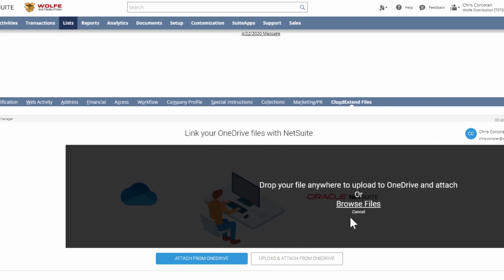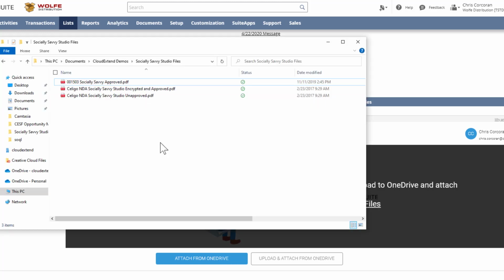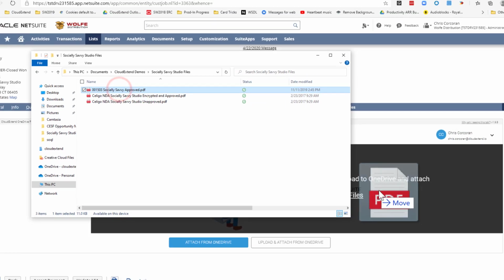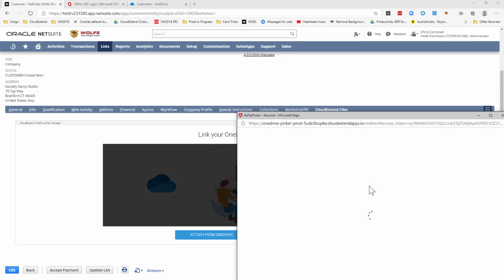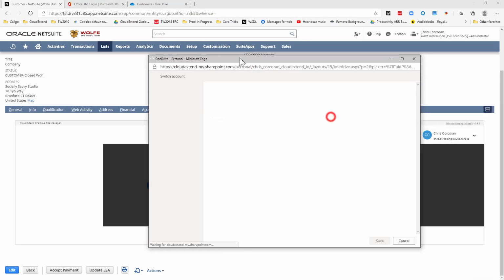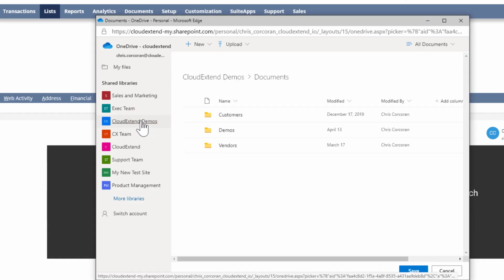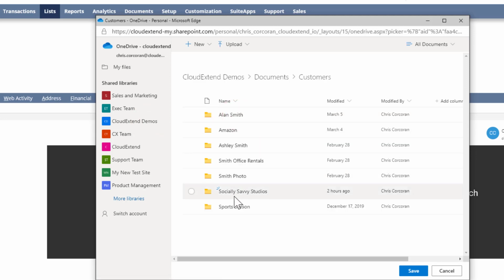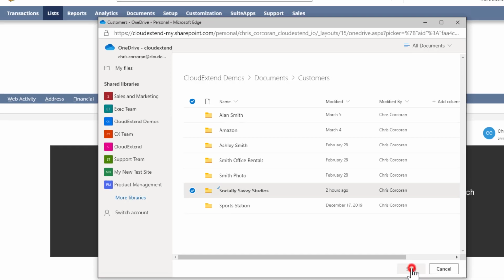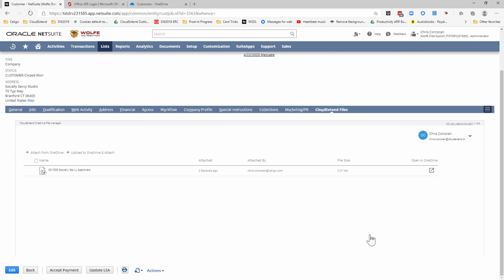At this point, you can browse your local computer or just drag your files from your local machine to the uploader. And I'm just going to go ahead and drag one file to the uploader. After dropping your file onto the target, the Microsoft Picker will open up. Here you can choose your destination either in your OneDrive for Business or SharePoint. In this case, I'm going to drop this file into the Socially Savvy Studios customer folder on my SharePoint. So I'll go ahead and click on Save.